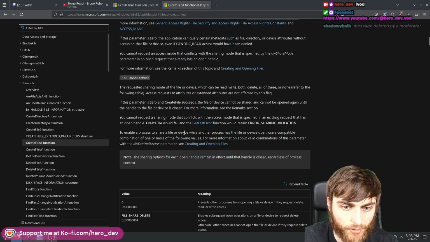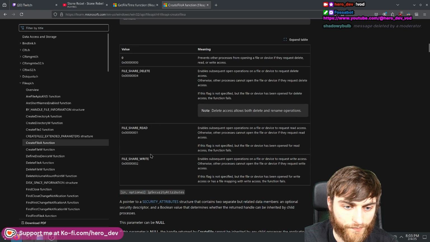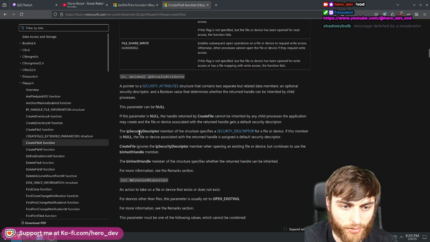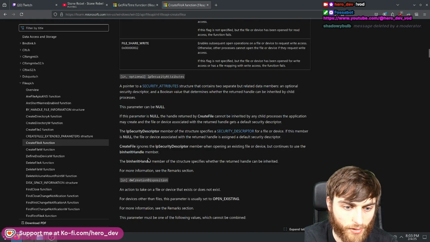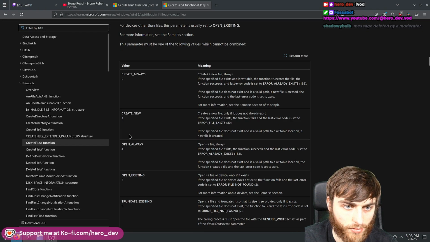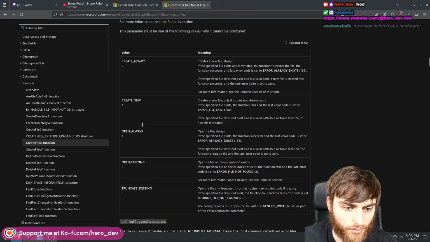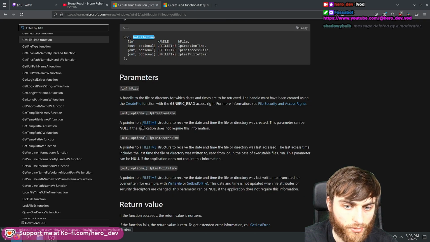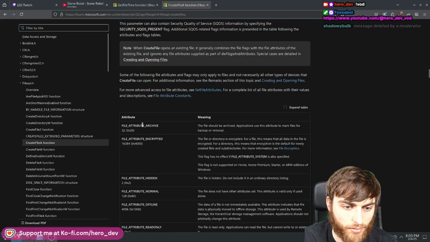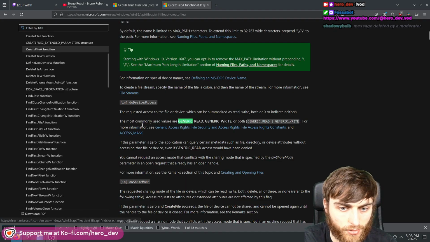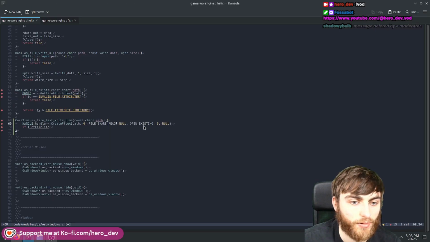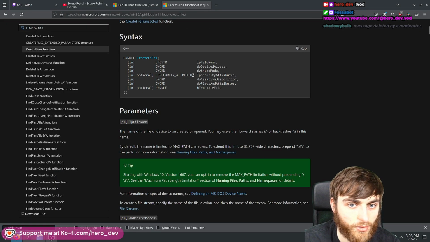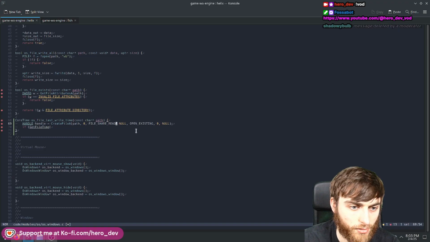So there's a share mode. I guess we'll just say share read. Then where's the generic? Then desired access. Okay, where's that one? Second one in. Generic read.